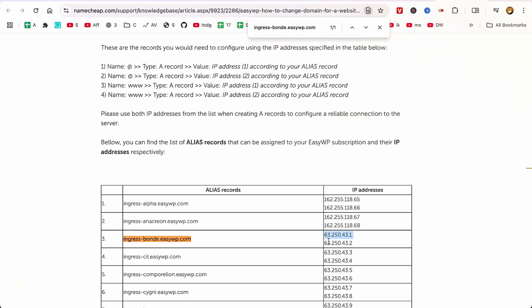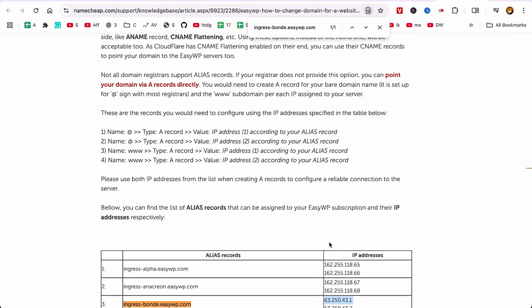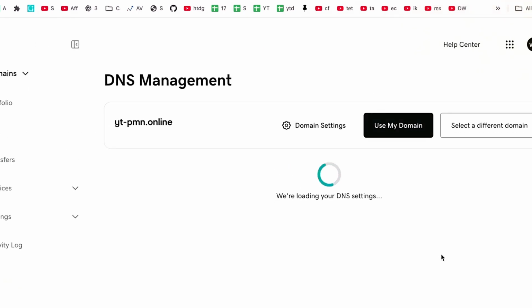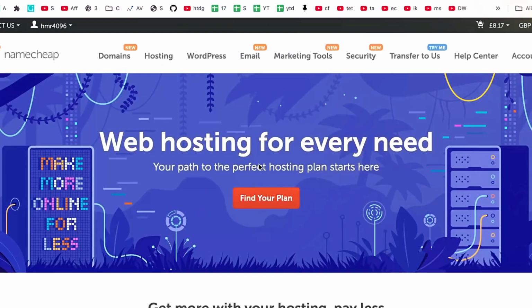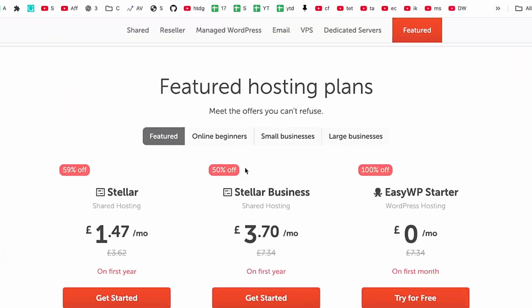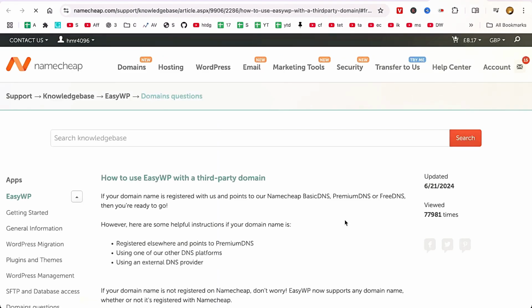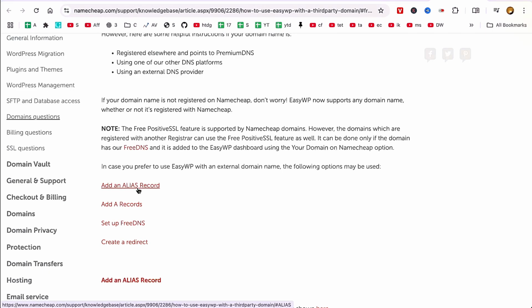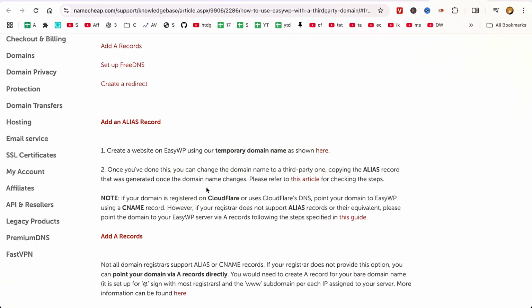Not all domain registrars support alias records. If your registrar does not provide this option, you can point your domain via A records directly. So here I will walk through how to do this from official sources like the Namecheap guide and others. Follow it carefully and don't forget to comment below if you are stuck anywhere.